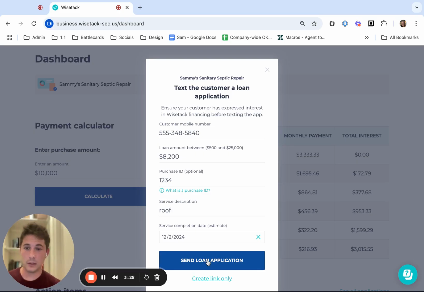And then you can send out the loan application, which means the link will be texted to the customer to apply on their phone on behalf by Wisetack, or you can create the link and then put that in an email or text to them yourself. So you have two options for delivering that application link to the customer. So I'll hit send loan application.